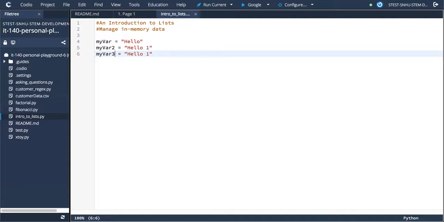So what we need is a way to manage large volumes of data without having to define a variable for each piece of data. And that's where lists come in. Actually, lists and dictionaries come in. Lists is going to be our first introduction to in-memory data storage and in-memory management.